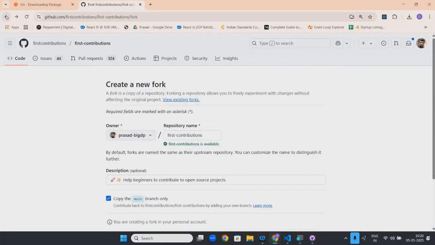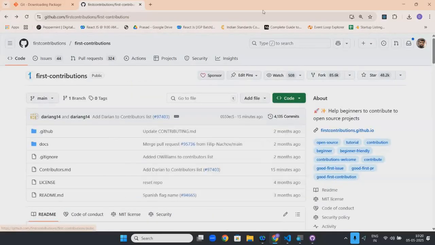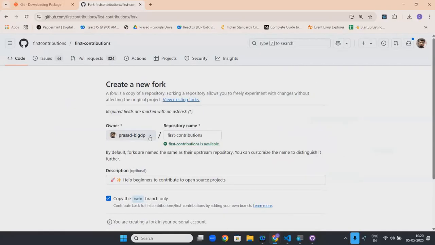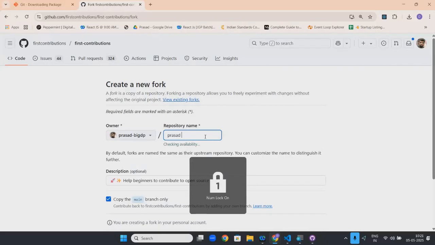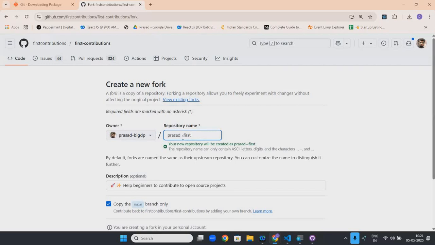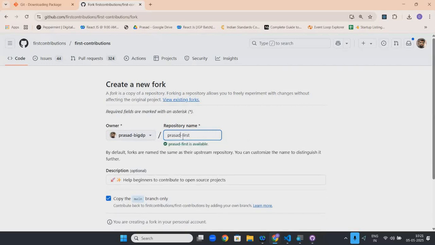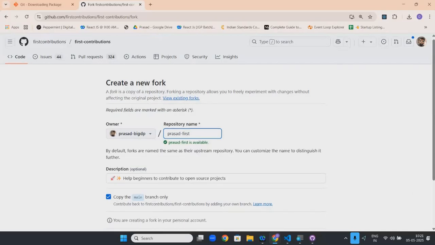First contributions. Everyone see this, first contributions. Now I wanted to fork it. Go here, click here, fork. I wanted to create its name. Prasad first. Originally, what is the repository name? First contributions. And Prasad is creating a fork.